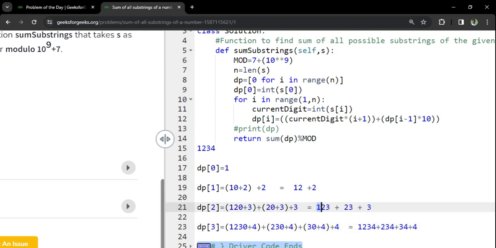Take 123, multiply it with 10, you are going to get 1230. Now add the number at the third index to it. What is that? I will add 4 to it. Similarly, take this 23, multiply it with 10 and add the 4 to it. We're going to add 230 plus 4. Then take this 3, multiply it with 10. What are you going to get? 30. Then add again the same 4 to it.